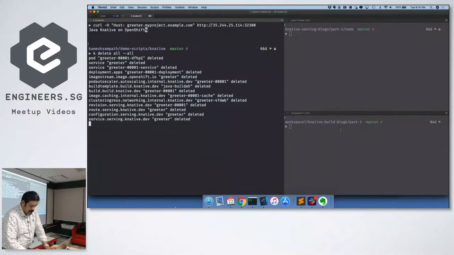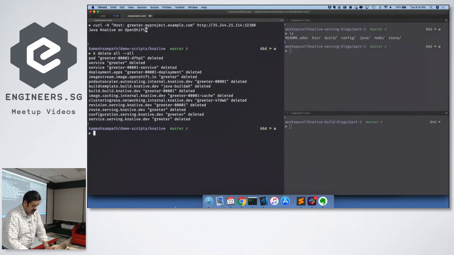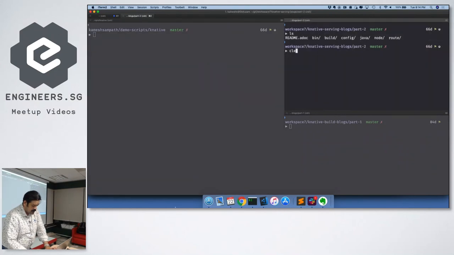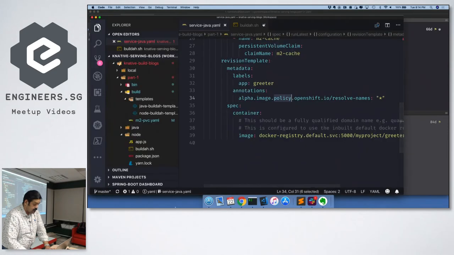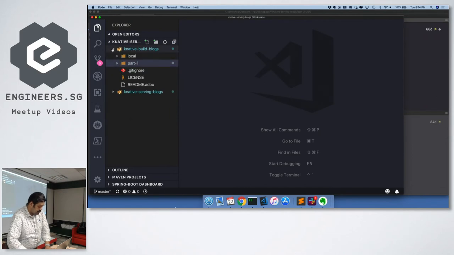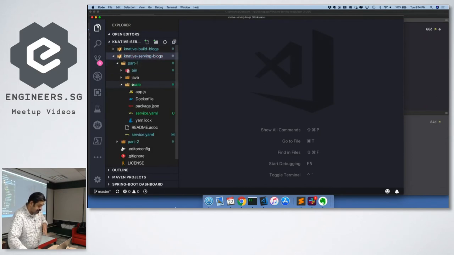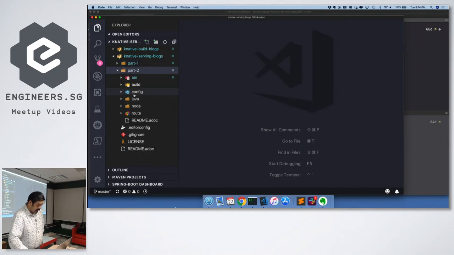So let me go to the serving blocks, cd dot dot. Again, if you missed, don't worry. Everything is there in my repository. All right, the first thing I'm going to show you now is that I have two revisions basically to deploy. For example, I'll have Java. This is blog serving part one, right? I'll go to part two. I have config, I have Java.